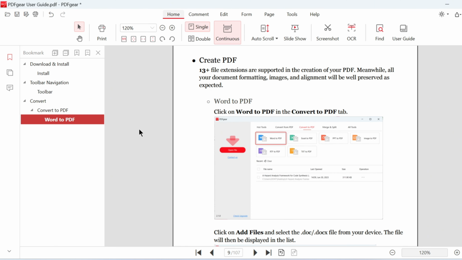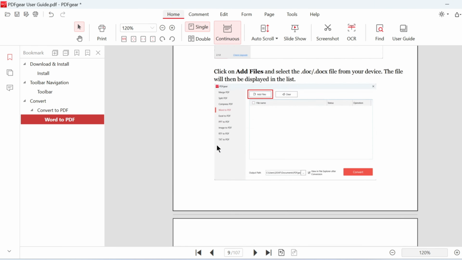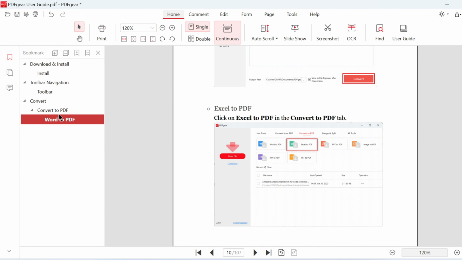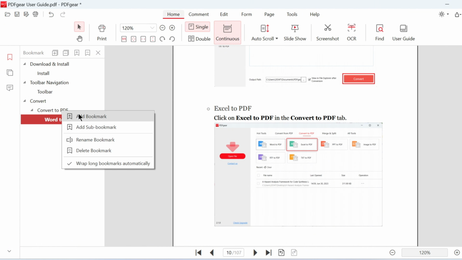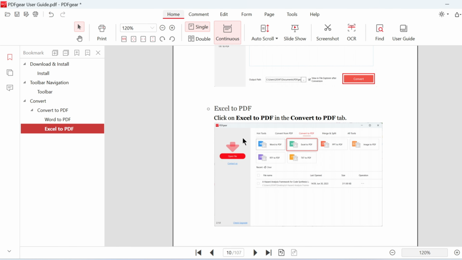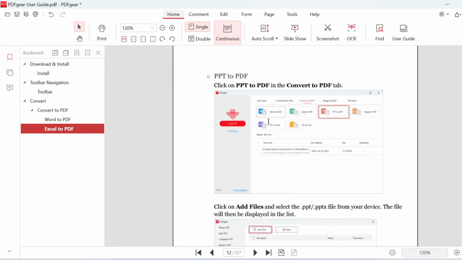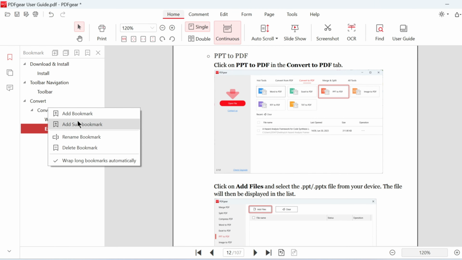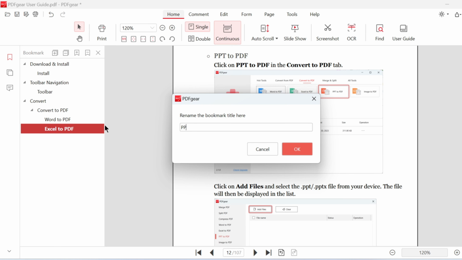You can also create several bookmarks on the same level. Find the page where you want to add a bookmark. Add a sub-bookmark and rename it. In this way, you can add many sub-bookmarks. That's how you add bookmarks to PDF files with PDFgear.